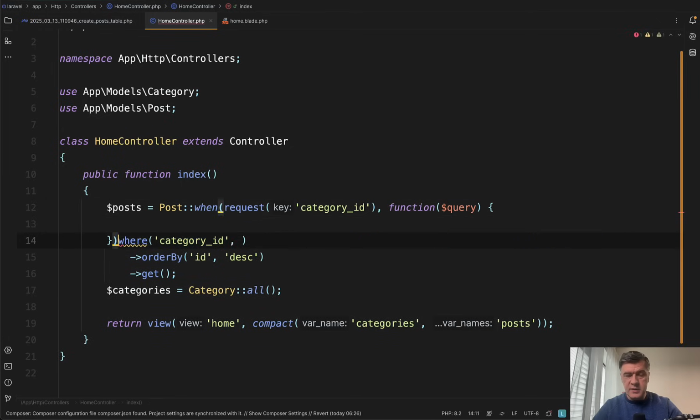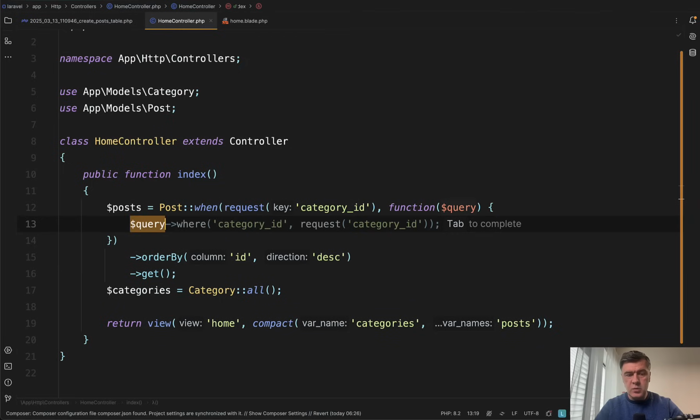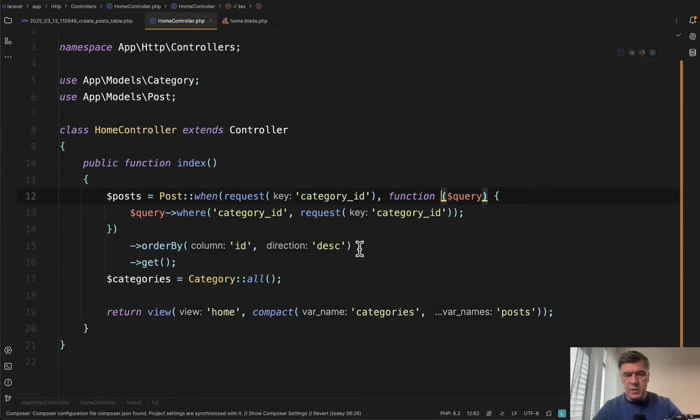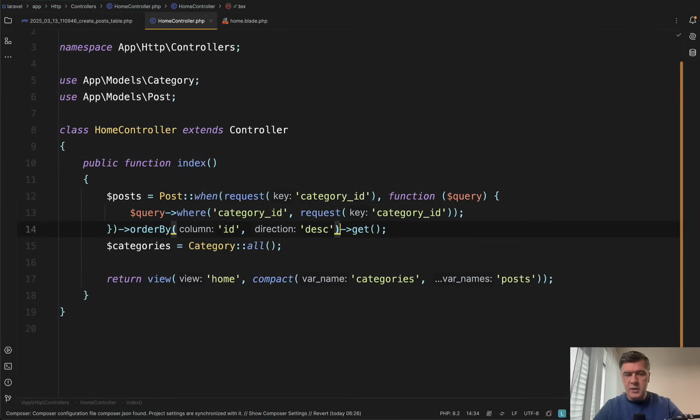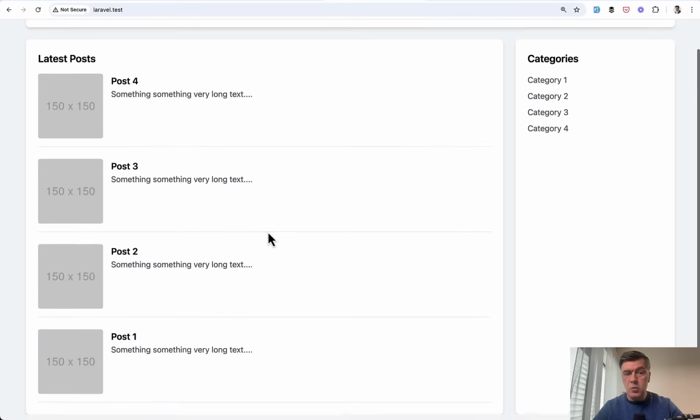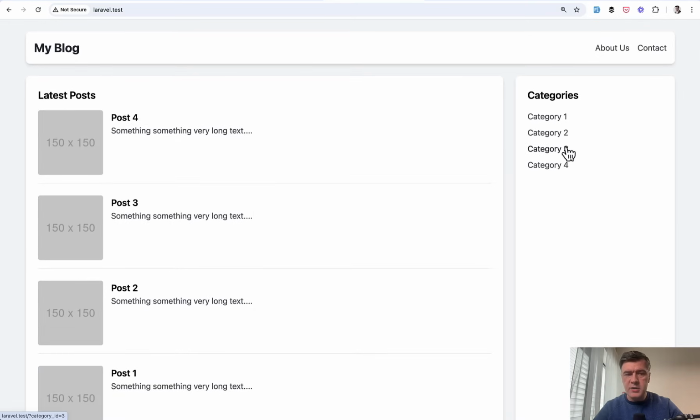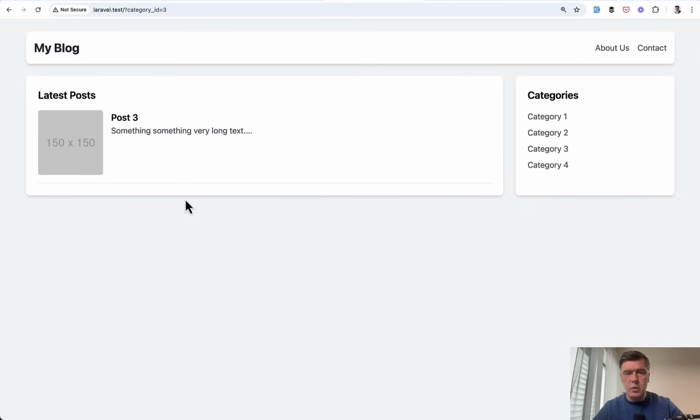This is the syntax. So then we add that where statement inside of that callback function with query where request category_id, like this with a space, and then we chain again those orderBy and get at the end. And now if we refresh our homepage, we have all the posts, but category 3, for example, will give us only the posts with category ID 3. But the parameter syntax with a question mark like this is kind of outdated. So let me show you a better way with route model binding and parameters in routes.